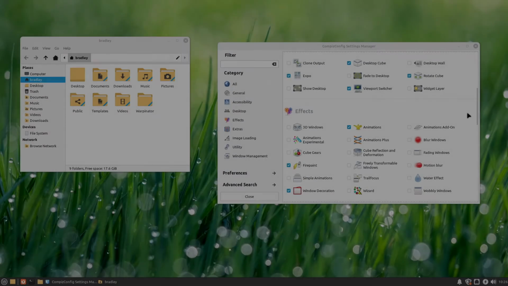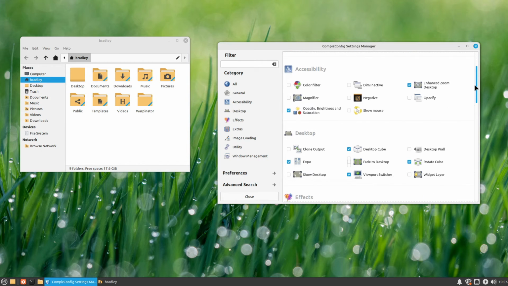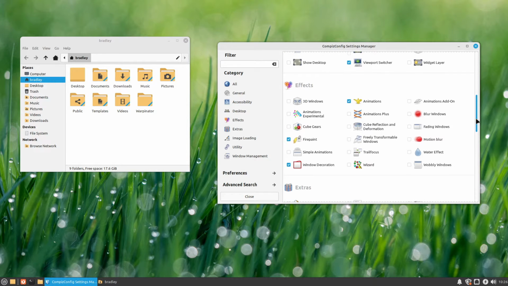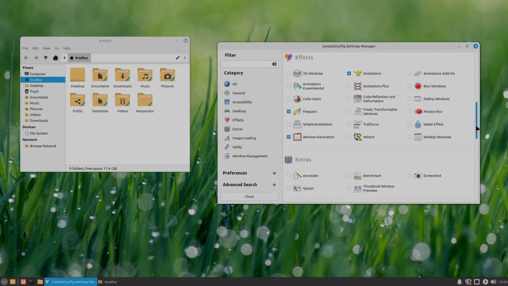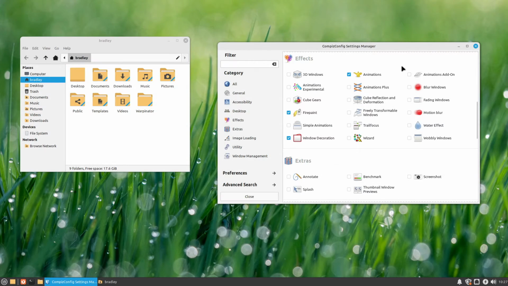Let's move along a little bit further. We come to the effects category. So I'm not touching all the other things here. The desktop wall doesn't work with the cube. It's either one or the other. I'm not going through all the settings, just enough to get Compiz up and running, the cube, Expo, some 3D windows and some other effects.